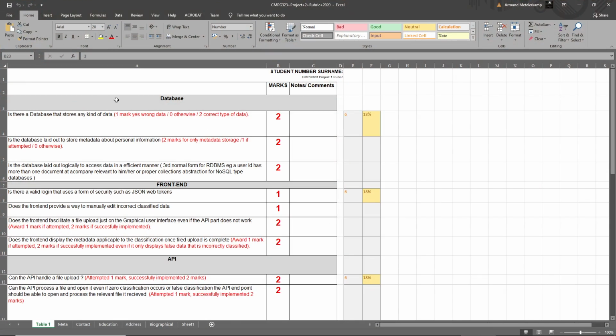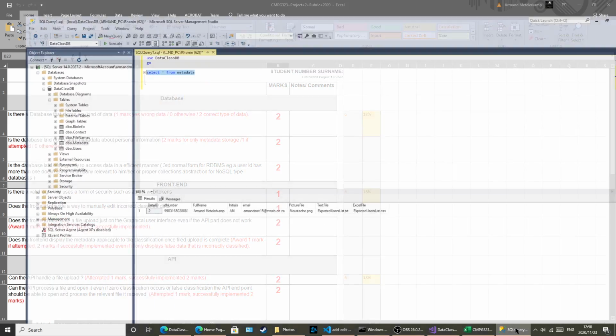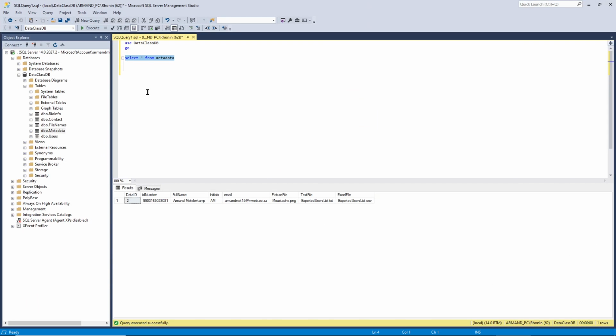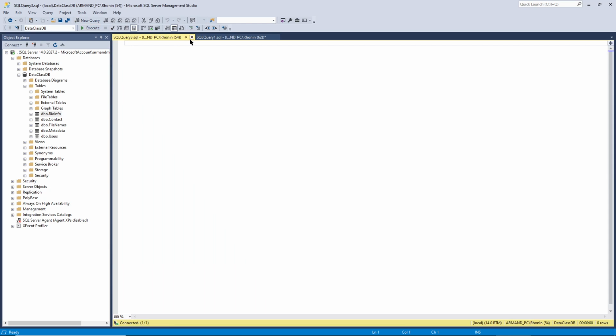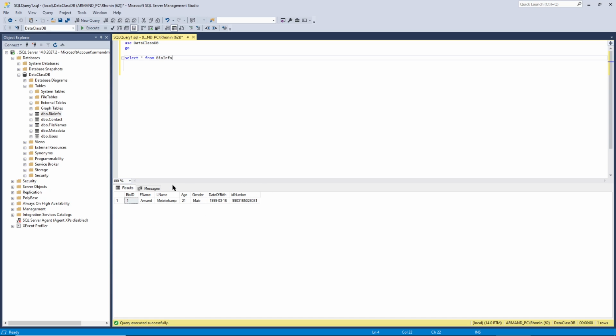Let me just start with the rubric. So in the database, is there a database that stores any kind of data? Yes. I've created the DB in SQL Server, and there's different tables relevant to different types of personal information. Bioinfo, let me just show you here. Bioinfo, oh, sorry, execute query, displays information, just general information about a user.